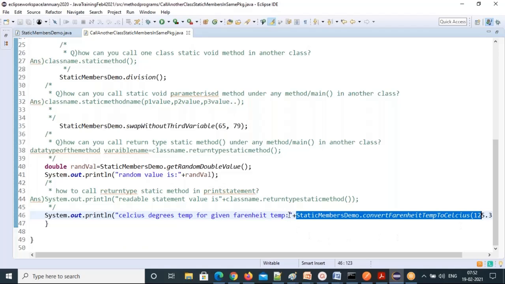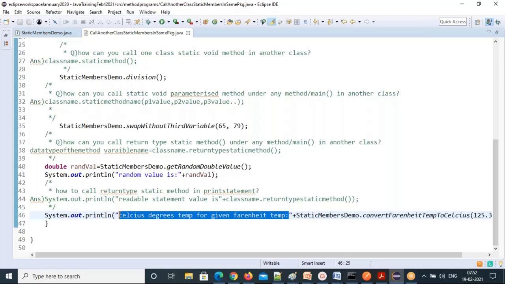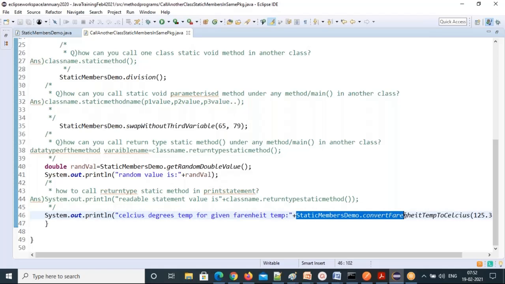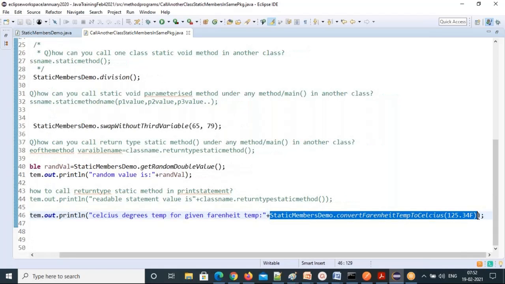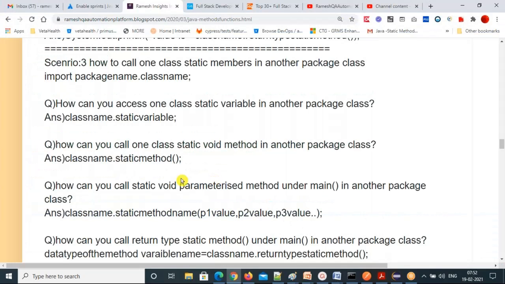So I'm joining this entire string with the method output. Whatever the method is going to return to us, I'm joining with a plus operator in the print. So let's go to the third scenario.